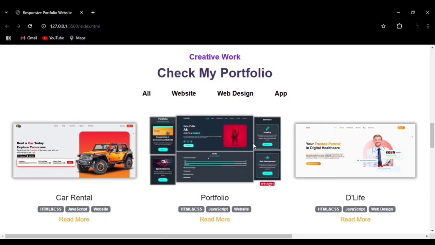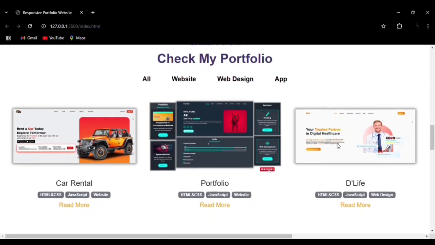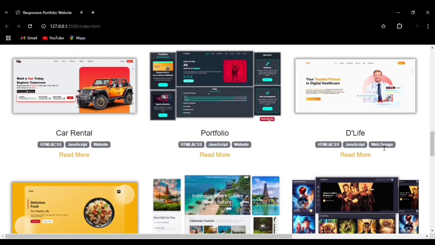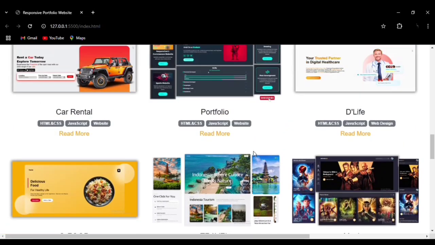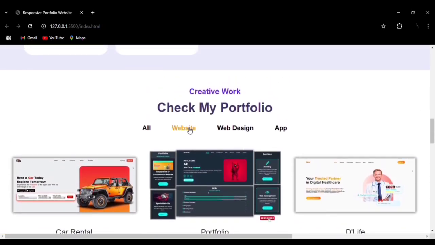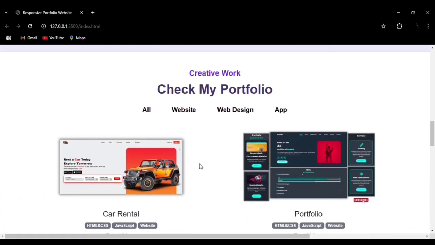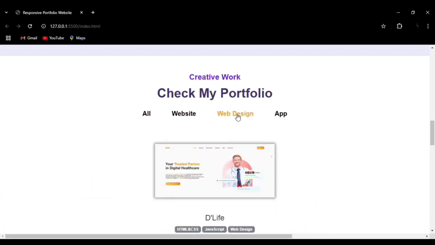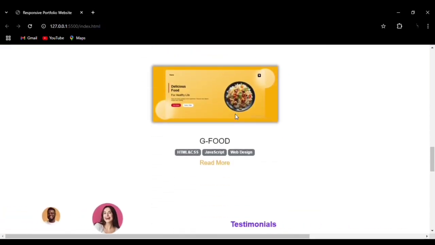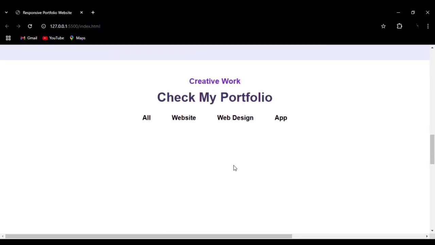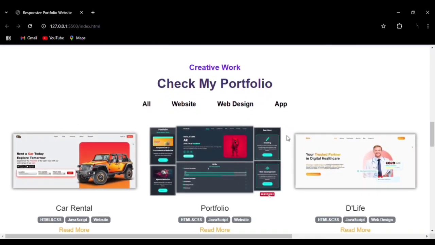Then we have our portfolio section, where you can see the web design. You can see here it is a website, it is a website here also. This is web design. So here we have all the projects. You can separate them by using these buttons. Like now we are at the website section, 4 websites are there. And then next, web design section, we have only 2 web designs. And in the app section we don't have anything, so it is empty. And in the all section it will show all the items that are available.